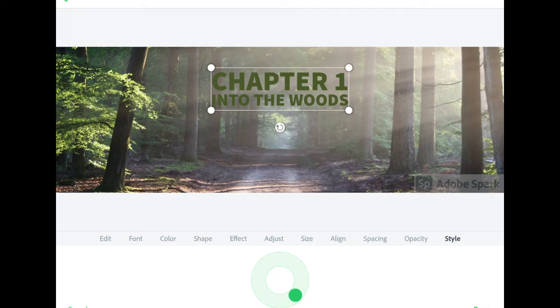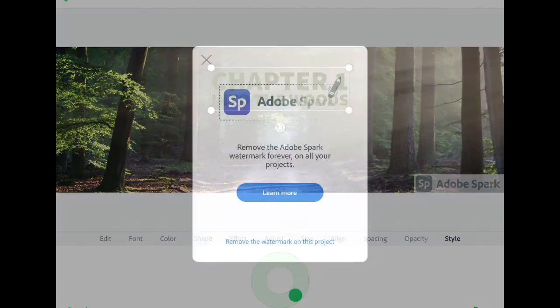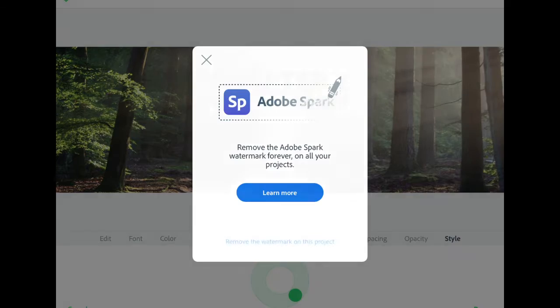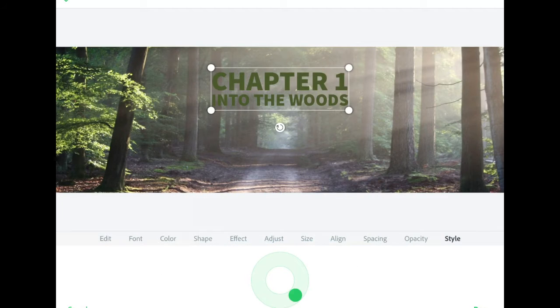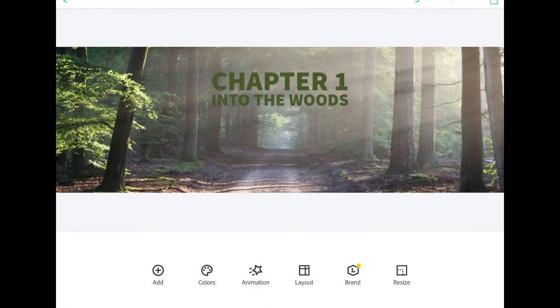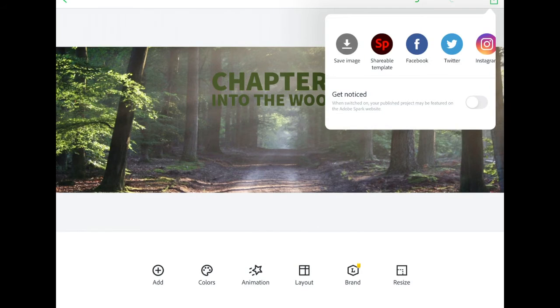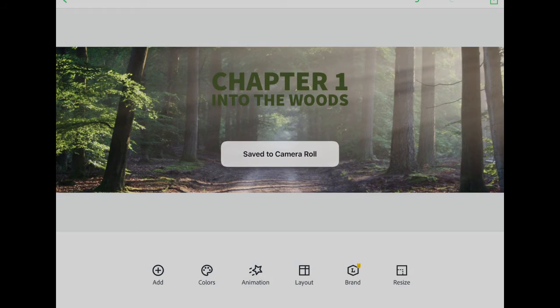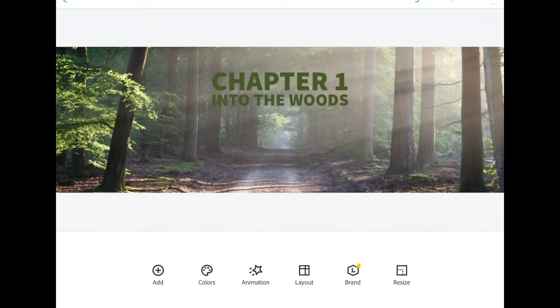Last thing I like to do is remove this Adobe Spark watermark at the bottom right. So I tap on that once, and remove the watermark. This looks good. I'm going to click done, and then to save this is the share box at the top. Save image. Next we'll head to REPL and source our image in.